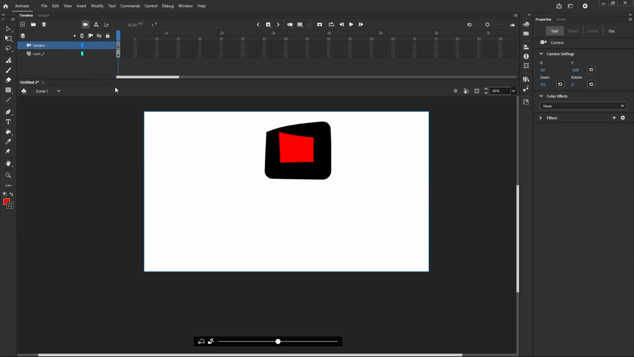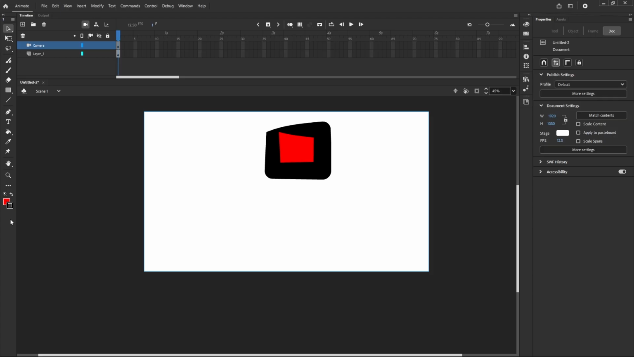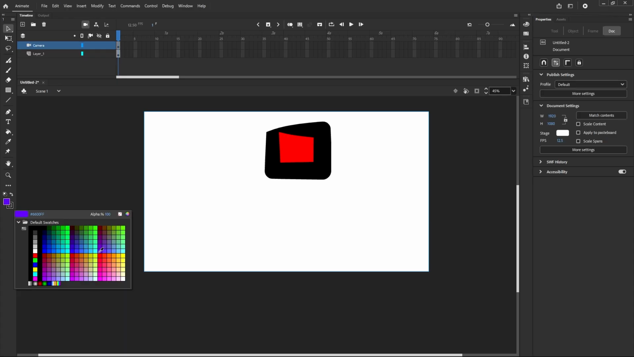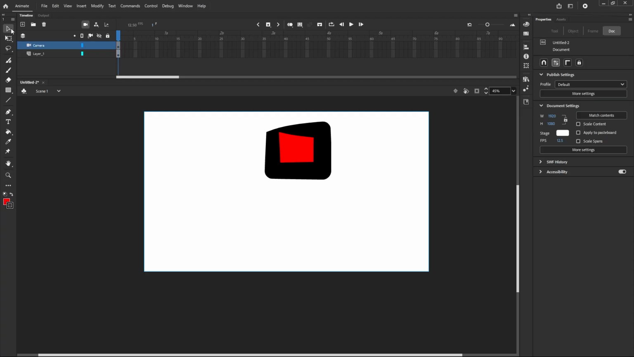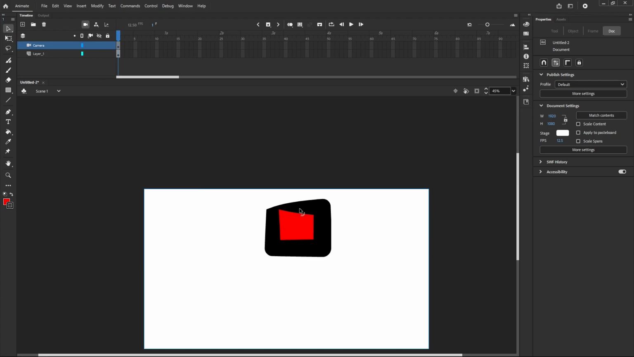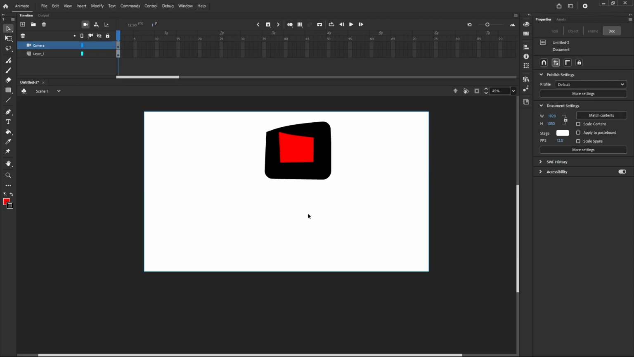Yeah, these are all the tools in Animate CC. Of course this is the fill color and this is the stroke color. You can reverse them, and here you can set the default colors, and if you want you can change these colors, whatever color you want, and the outline color also. These are the tools from Animate CC. From today onwards I'll explain all classes and all lessons only from Animate CC.